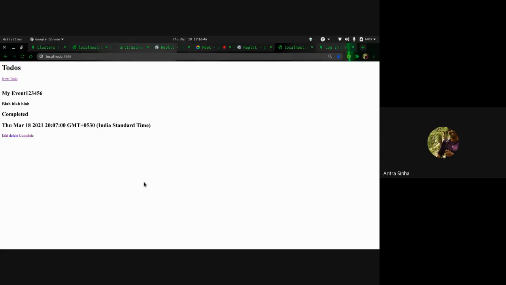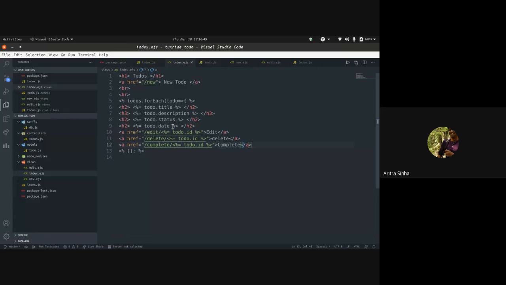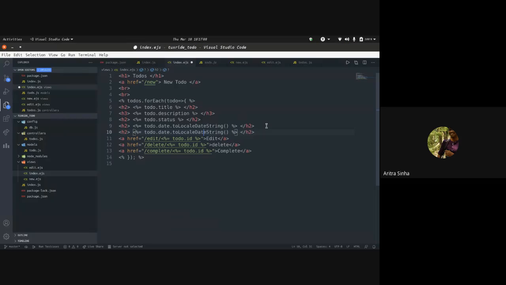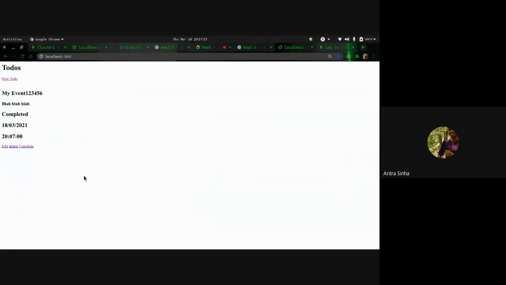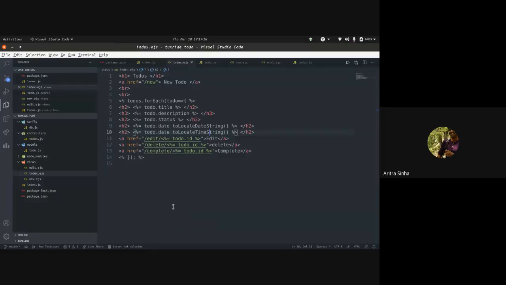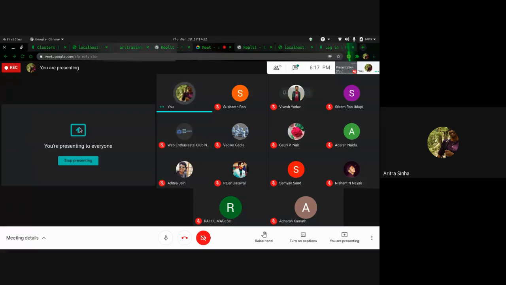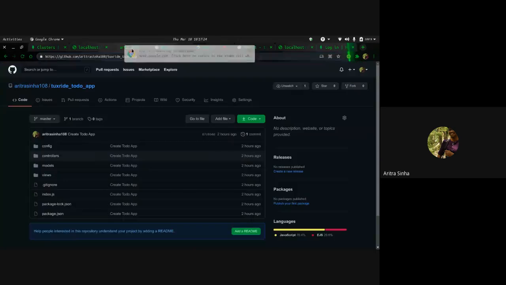See, it's got completed. Now, if you want to make the date and time look better, go to the date function and write to local date string to make it look better. I guess this is the function. Yeah, the date got updated. Same thing we do for time. It's to local time string, and we got the time also set up. Yeah, this is everything related to the application.